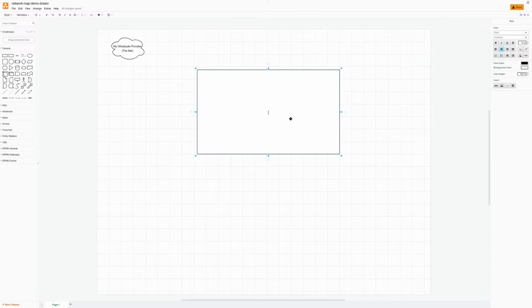On the 100.64 range, I believe that is /12. So there's only so much space you can use within that, which is where you have to come into consideration. So for today's demonstration, I'm just going to arbitrarily call this network number 80.